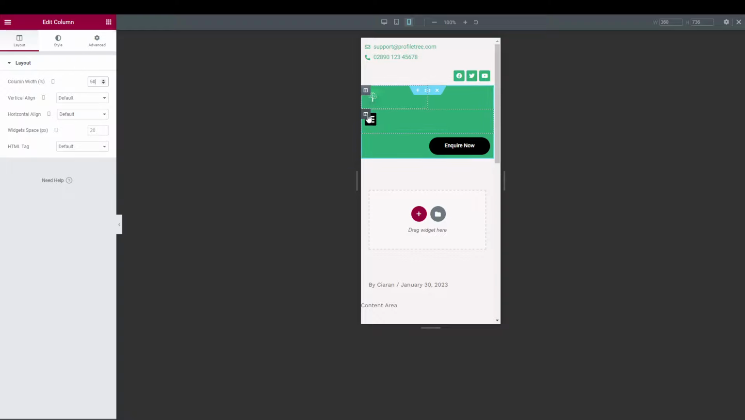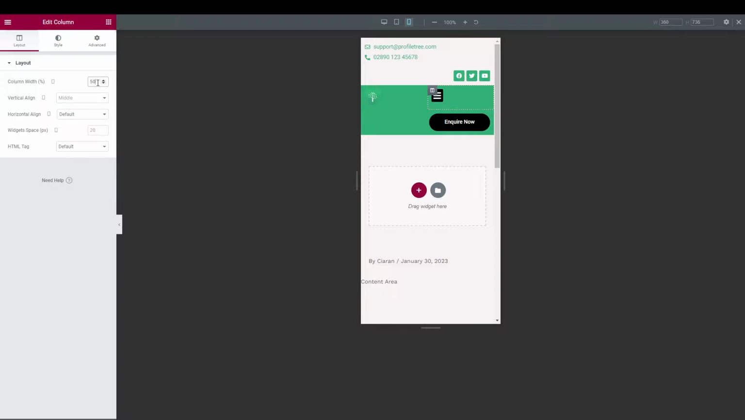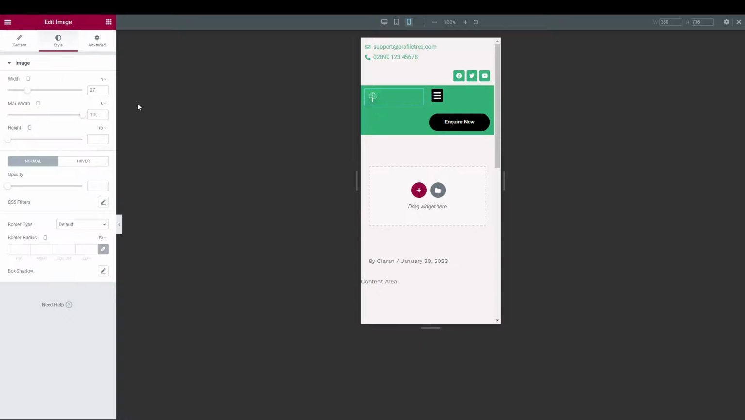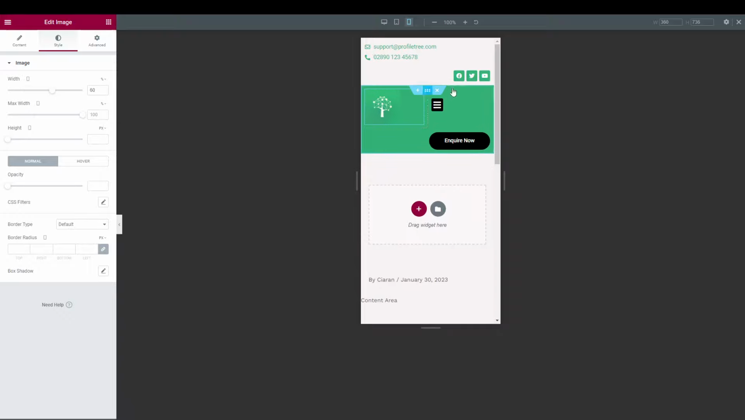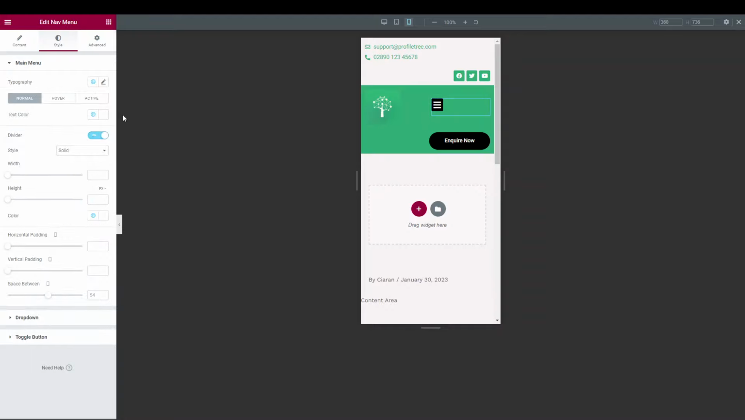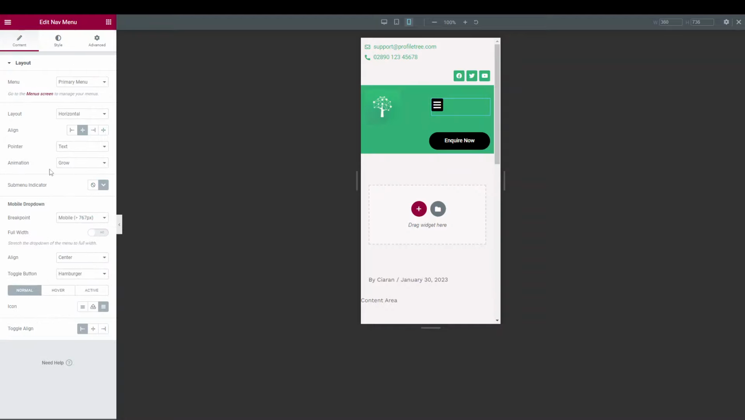And then I'm going to do the same with this column. It's at 100%, I'm going to change that to 50. And you can see they're now beside each other because both these columns in total make 100 instead of each column being 100 each. You can see now I need to update the image width again because it's gone a bit too small. So I'm going to increase it a bit like that. And with the icon, I am going to change that toggle alignment to the right.